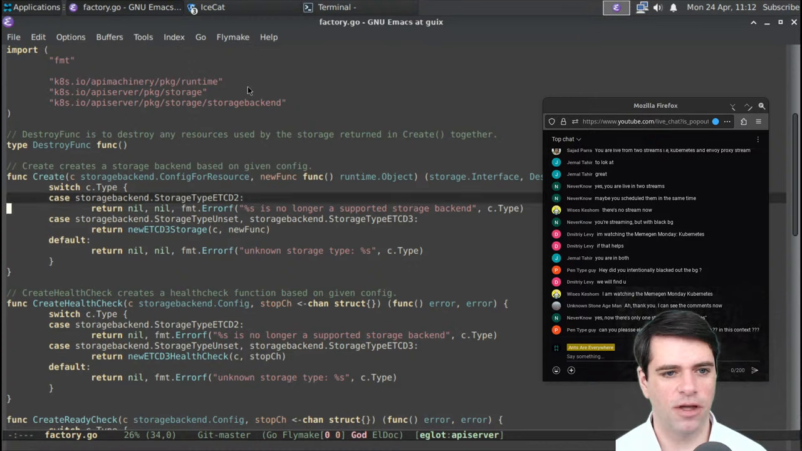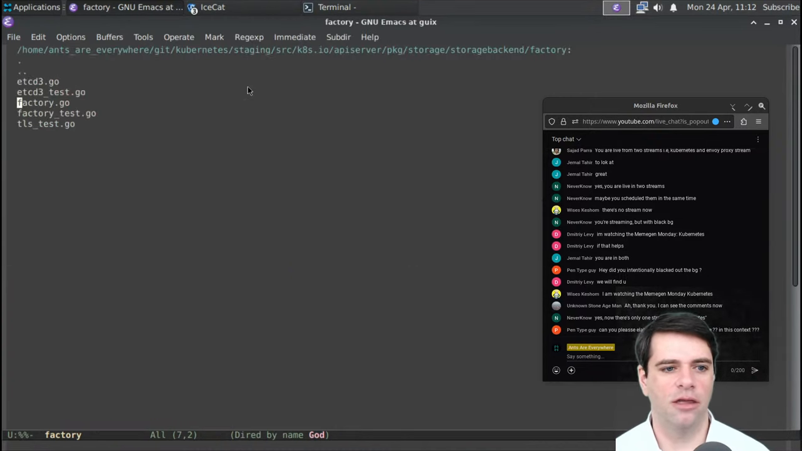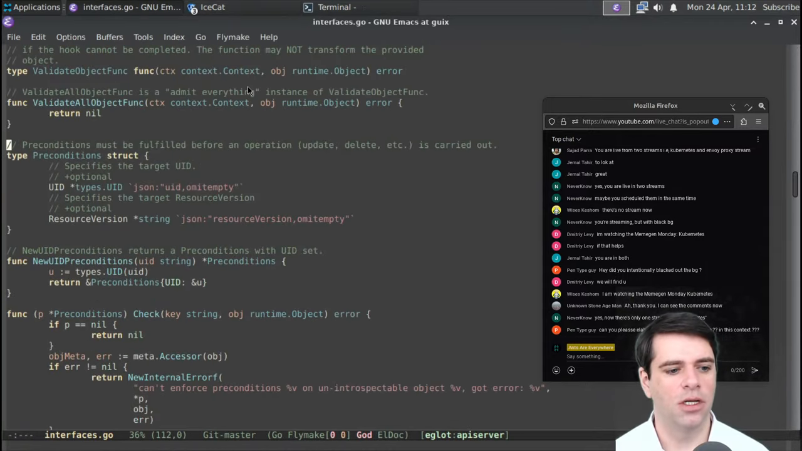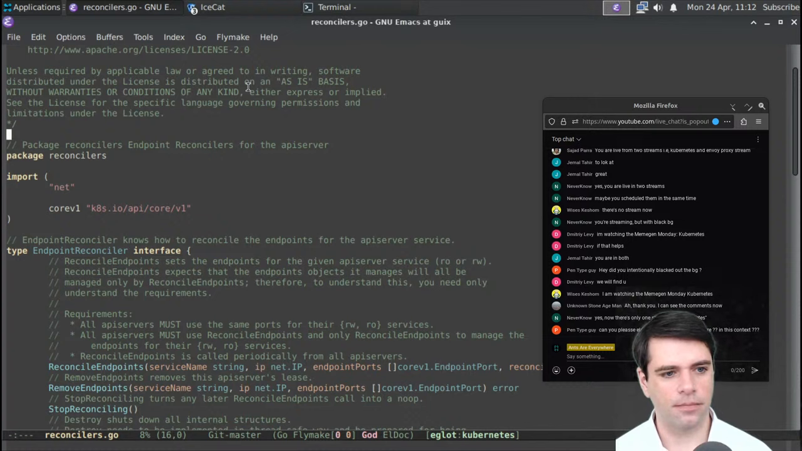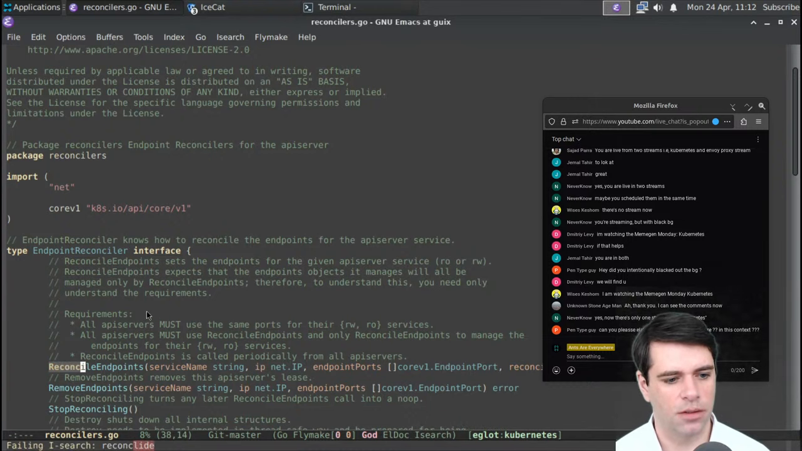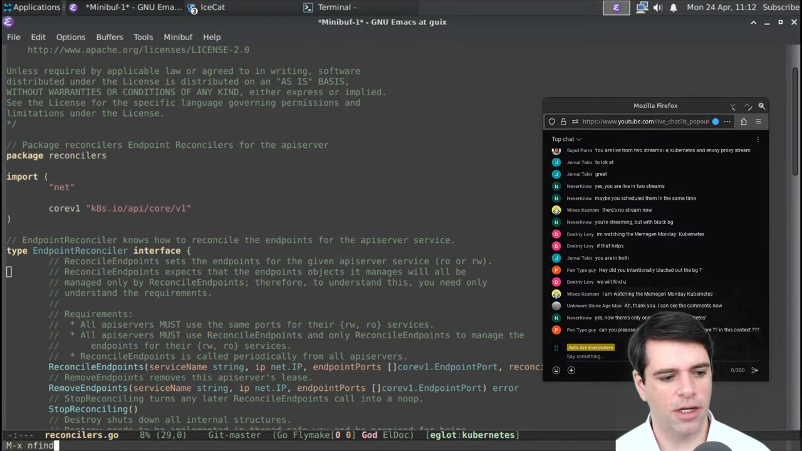And what are our types? We have etcd2 and etcd3. Okay, so etcd is the only game in town, but I guess in theory you could create new storage backends. So let's unravel all this stuff and go back to reconcilers. And I wanted to go to reconcile endpoints, which I think I just deleted the file that was going to show us an implementation of that.